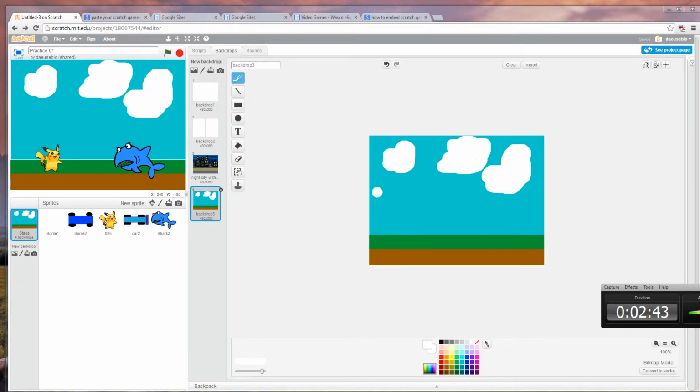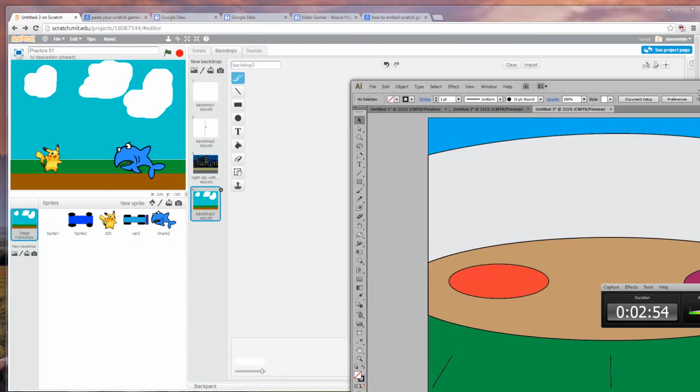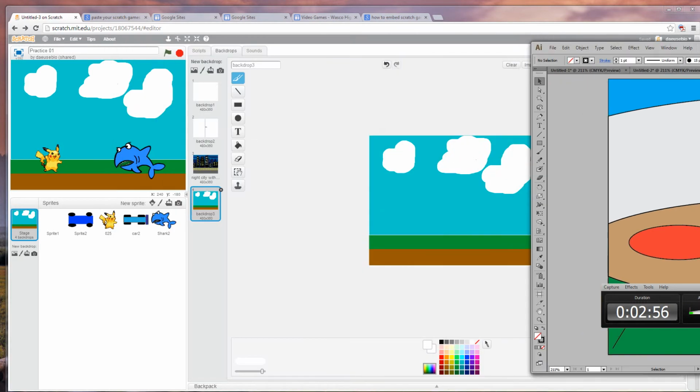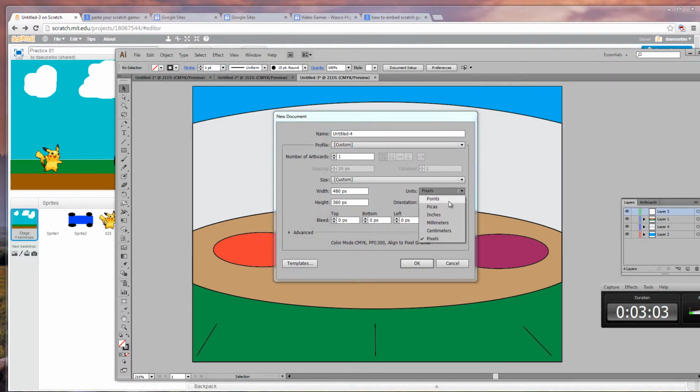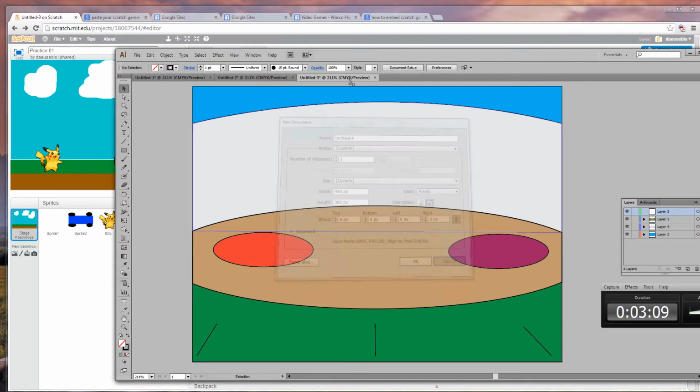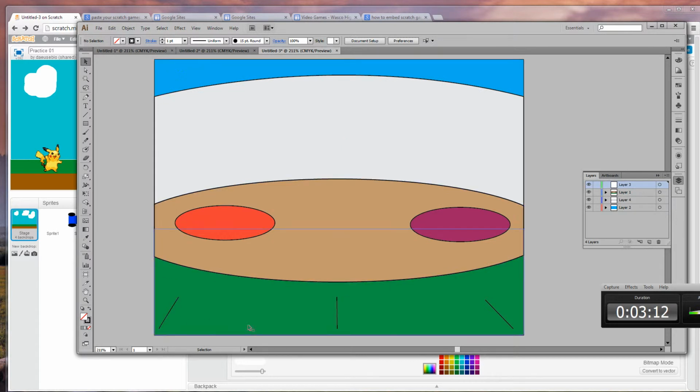So what if you've already drawn this up and you said, oh, maybe I'd like to use a different program? Well, just like we did with the sprites, we can use Adobe Illustrator to create a backdrop. Now, the size for the backdrop is rated at 480 by 360. So when you go to File in Adobe Illustrator, click New, you want to make sure that the units become pixels, and the width is 480 and the height is 360. And then press OK.